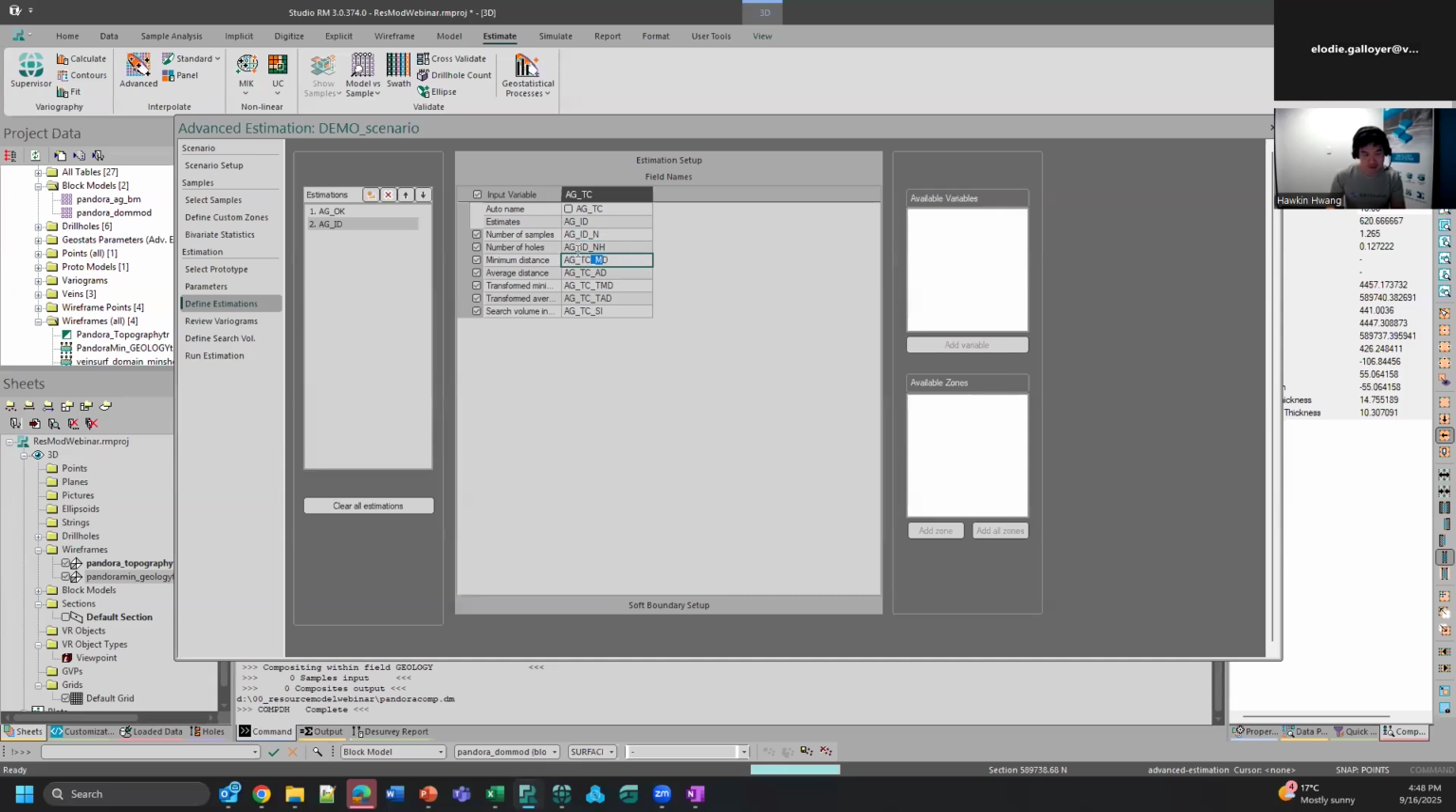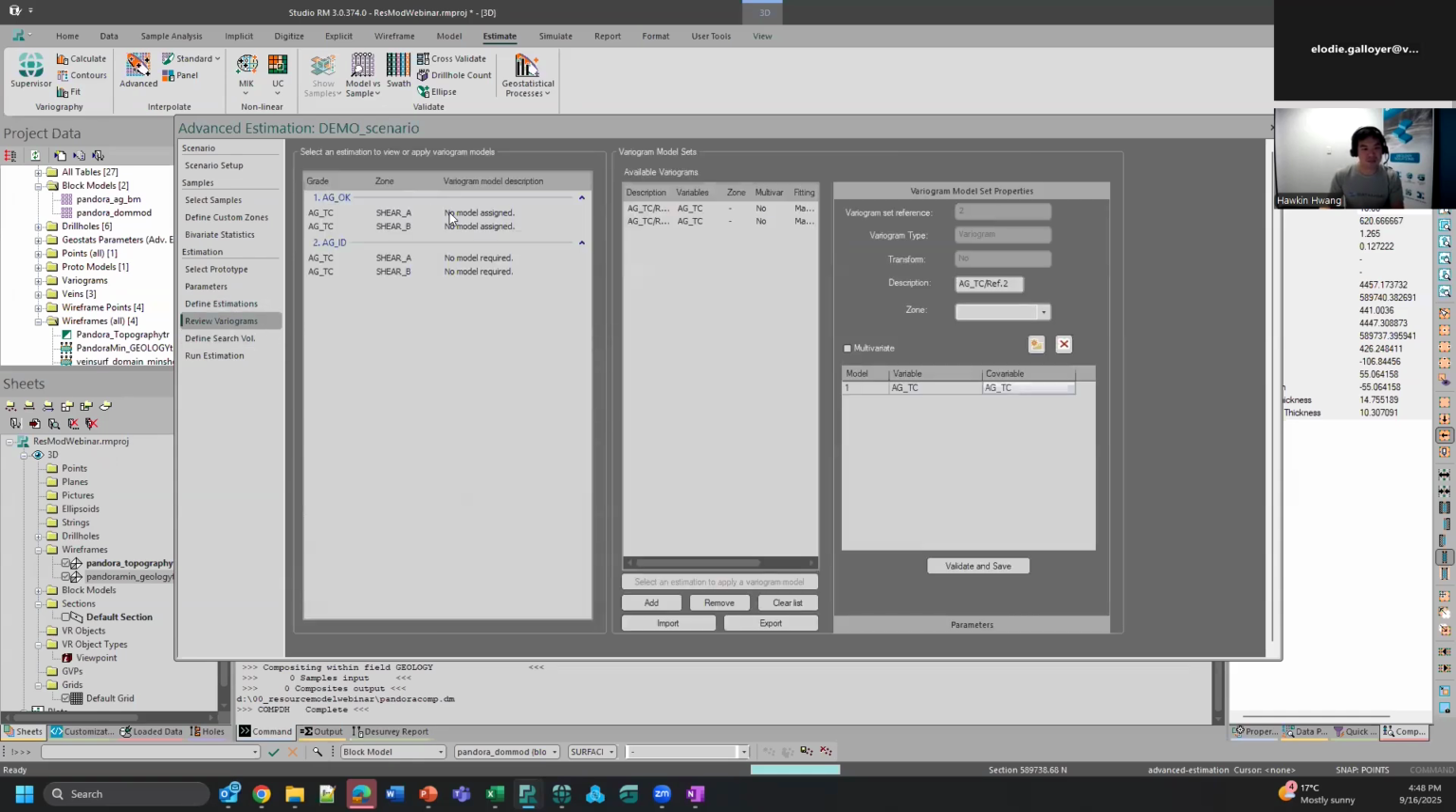These are just the fields associated with the inverse distance estimation quality, and I'm only going to do those. And then when it comes to the variogram step, you can just assign the variogram that you have from the import directly into your estimate.